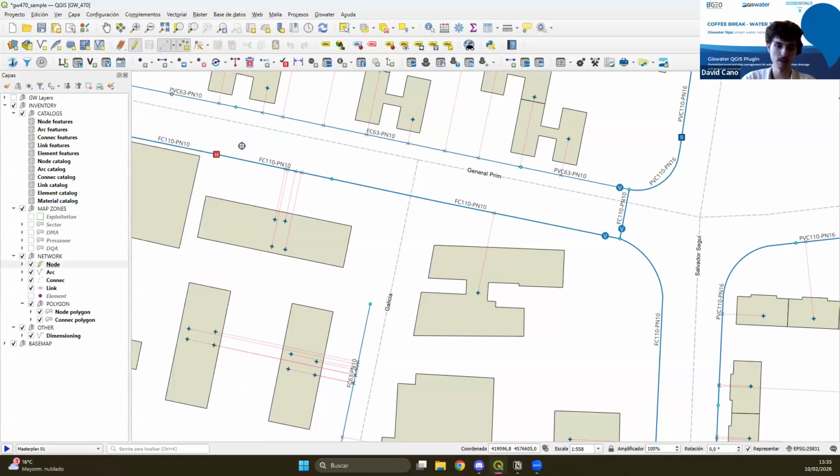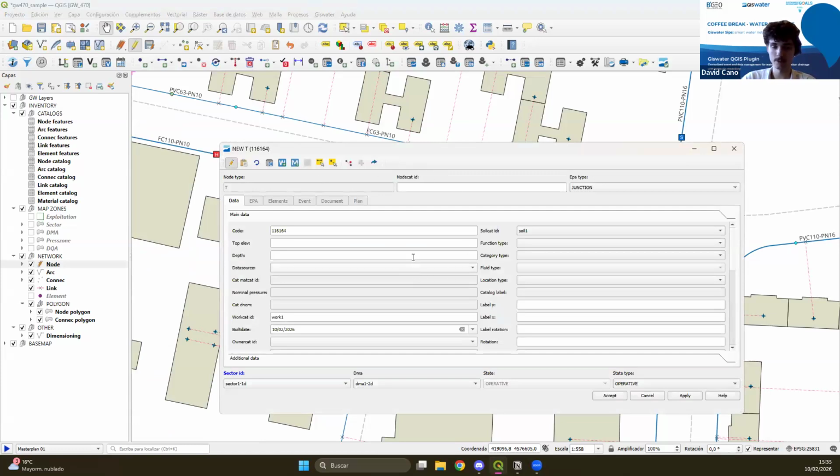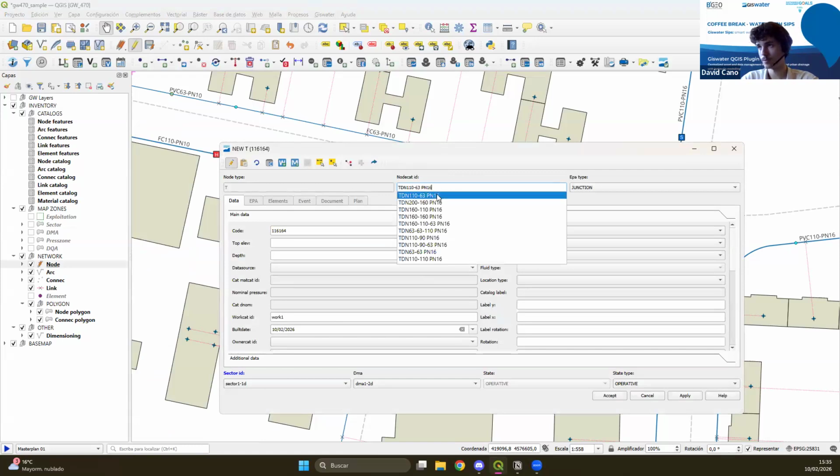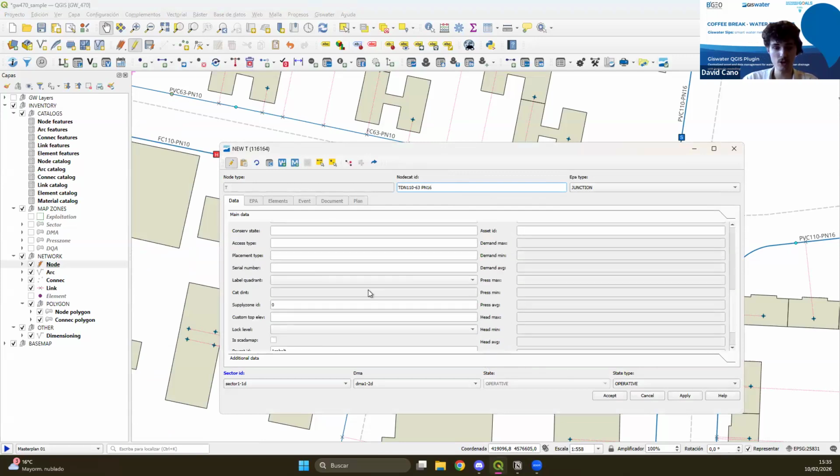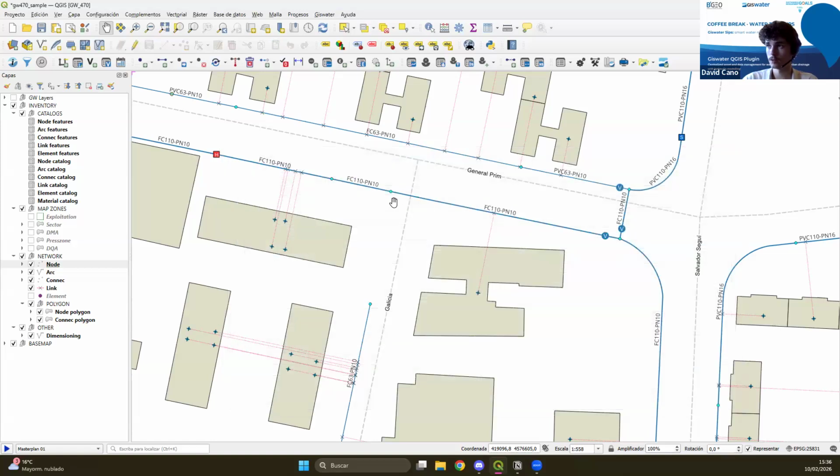We will insert a T. A T is a junction with 3 entry points. And we will insert it right here. As you can see, this tab pops up. We have to insert a catalog here, which is going to be this one, for example. And we don't have to do anything else. We could fill in all this information, but in this case, it's not important. We don't have any of these data points. So we just accept. And look at this, we have this item right here.